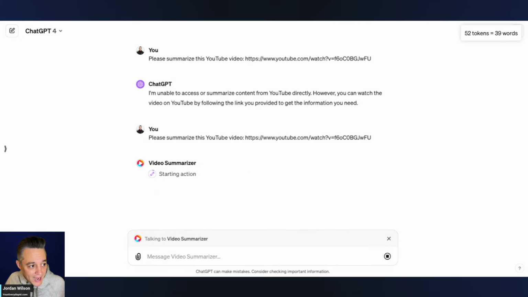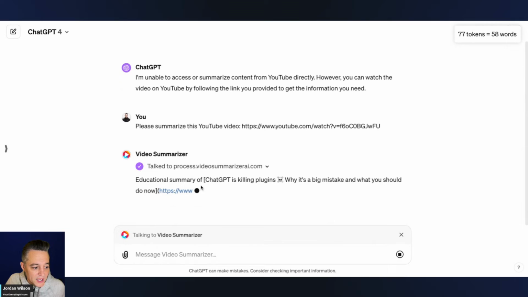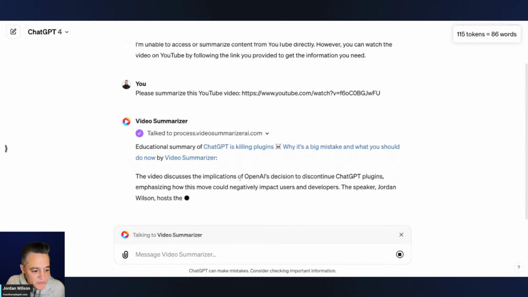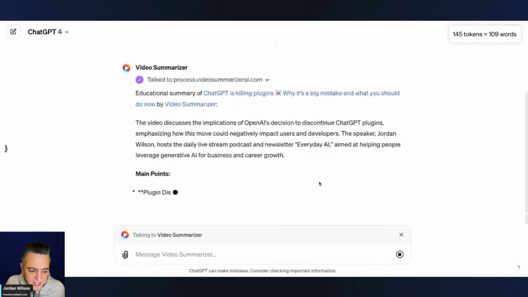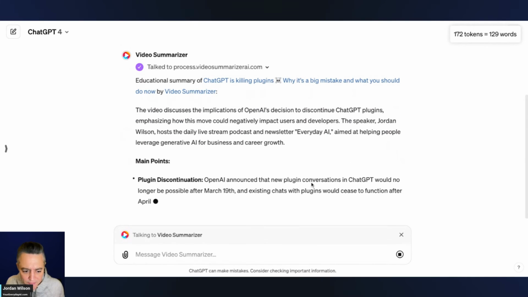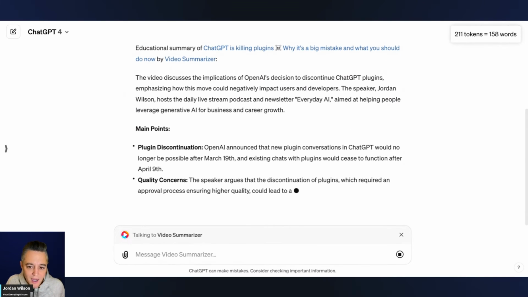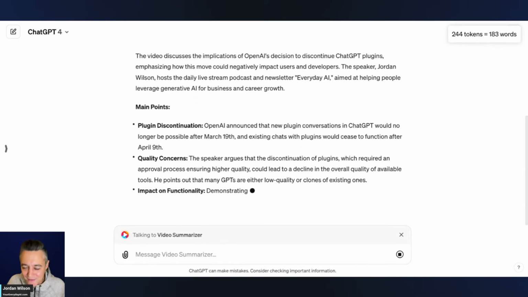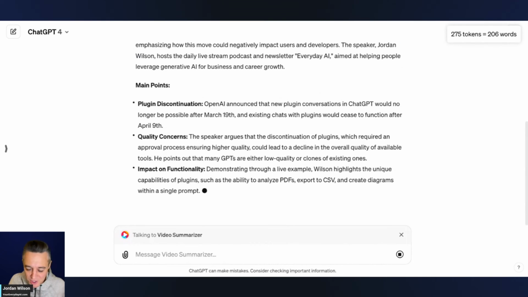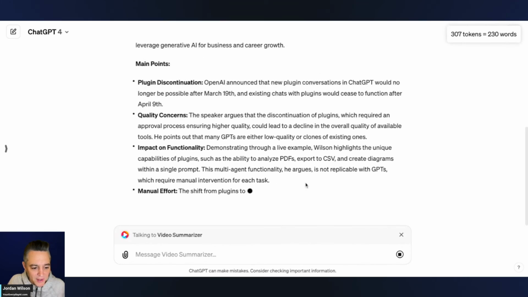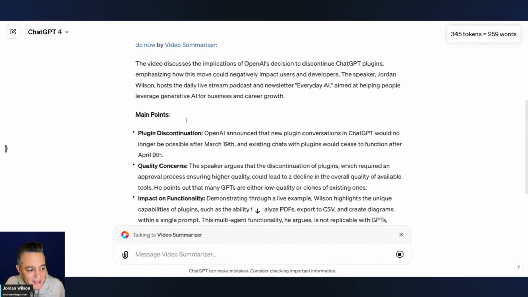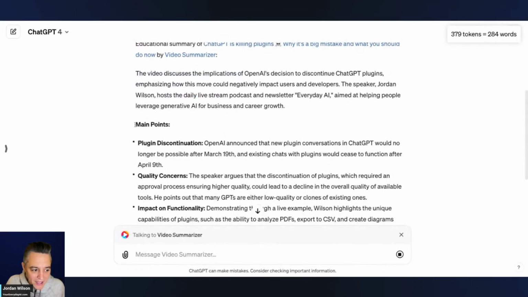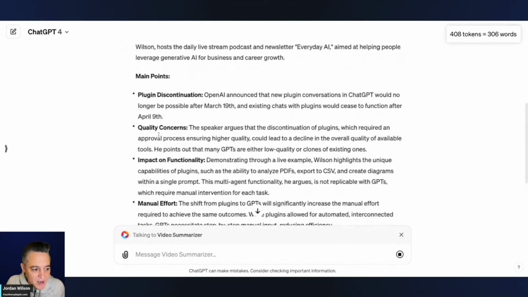So I need to click allow. All right, I'll zoom in a little bit so hopefully you can see this. And here we go. So it says, here's the summary of this video. Again, it's a little faster than Copilot, but slower than Gemini. But again, only Gemini Advanced if you're using a personal Gmail account, but paying the $20 a month. So here we go. I like the default formatting of this a lot better. It's the main points, quality concerns, etc.